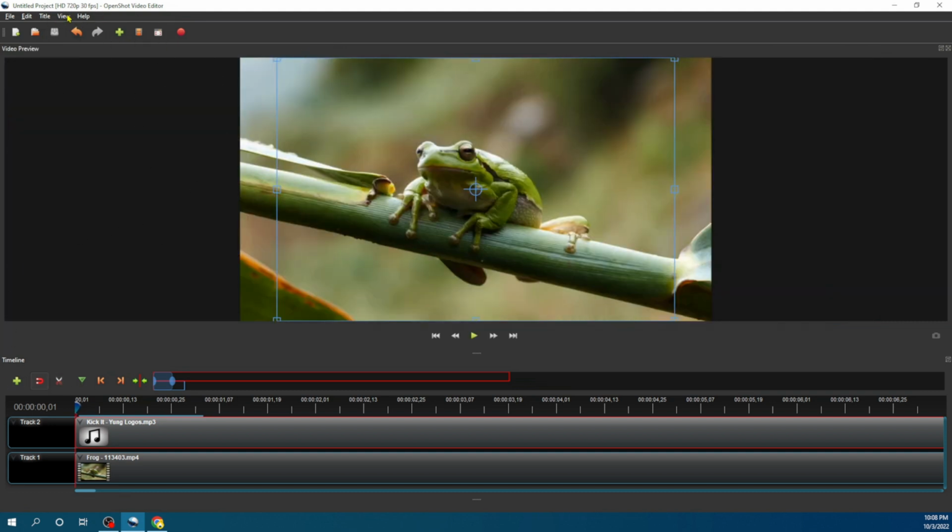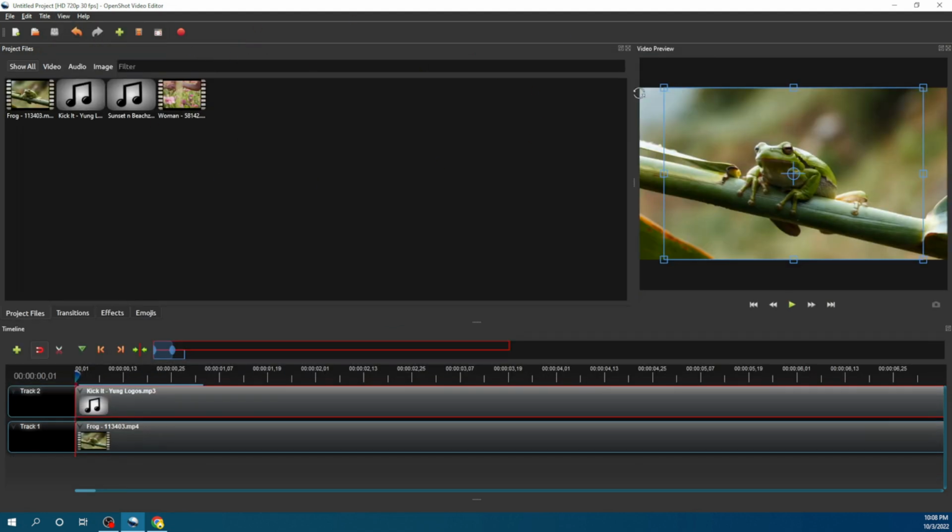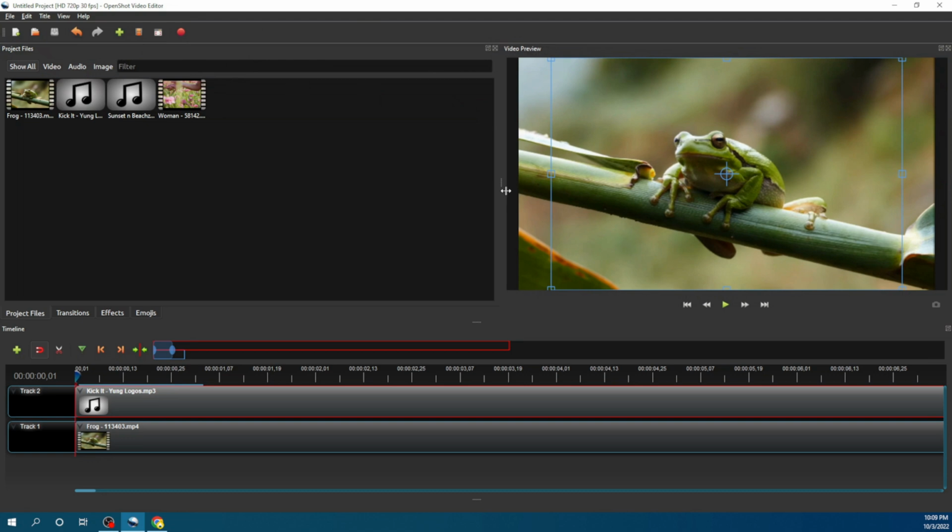You can go all the way to this portion that says view. You can click it and go down to where it says views, and go all the way to simple view. Once you click simple view, automatically it's going to bring back your project file and the rest for you. And that's just it.